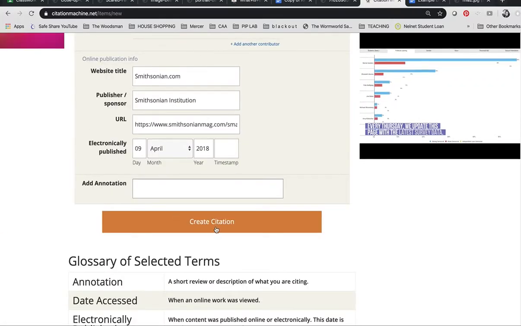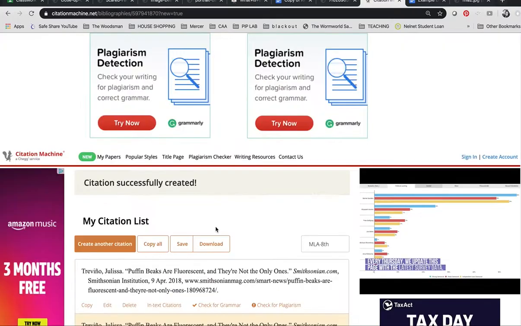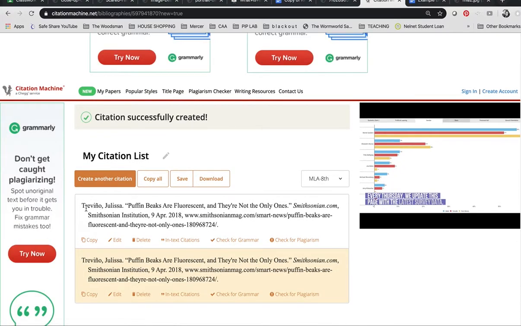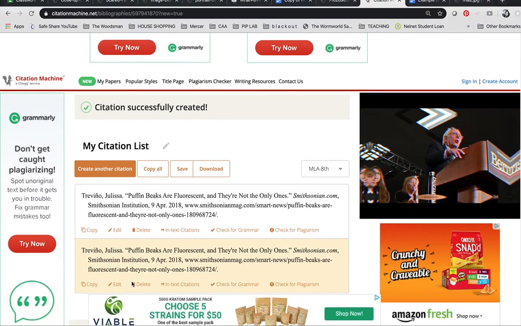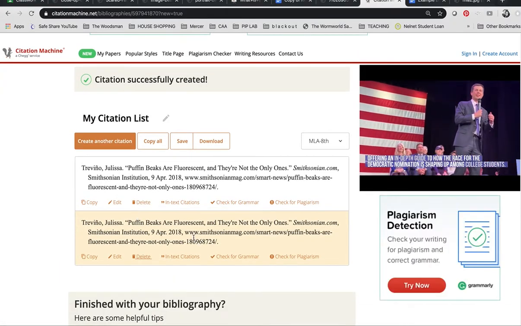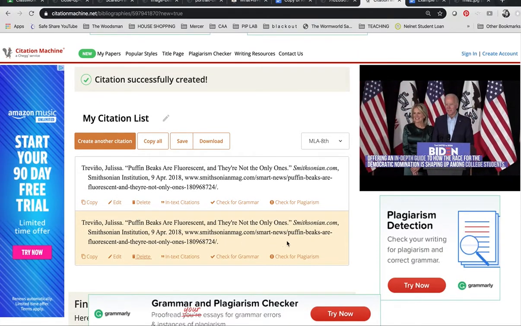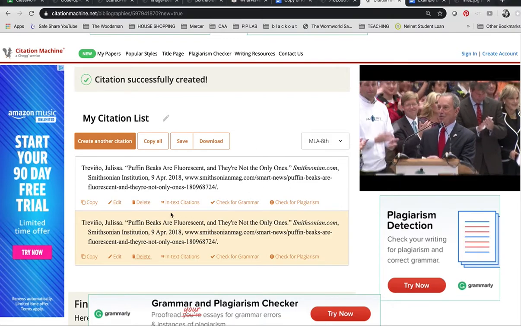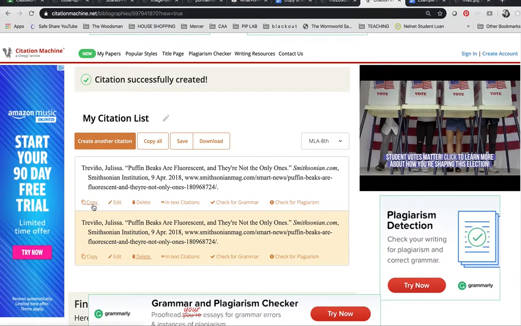Checking it. It looks great. Create citation. All right, now we have a bunch. I already practiced with it, so I'll delete that one. Actually, I'll keep that as an example. Yours might come up with a yellow background or a white background. I want you to click copy.